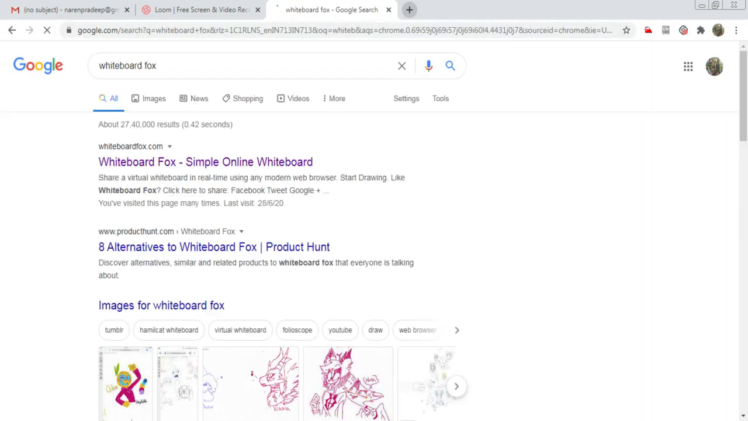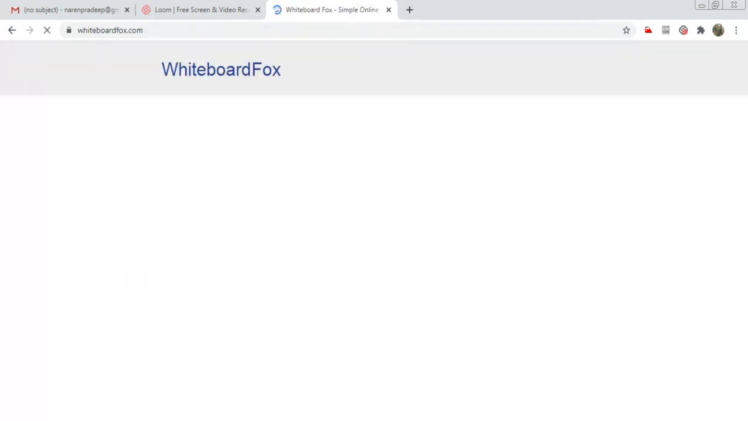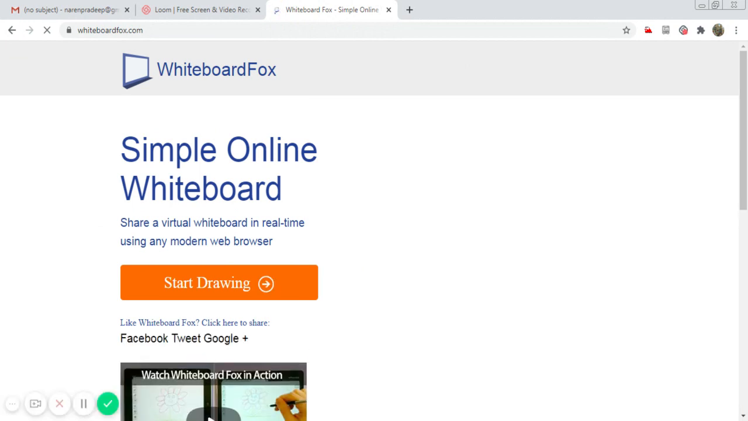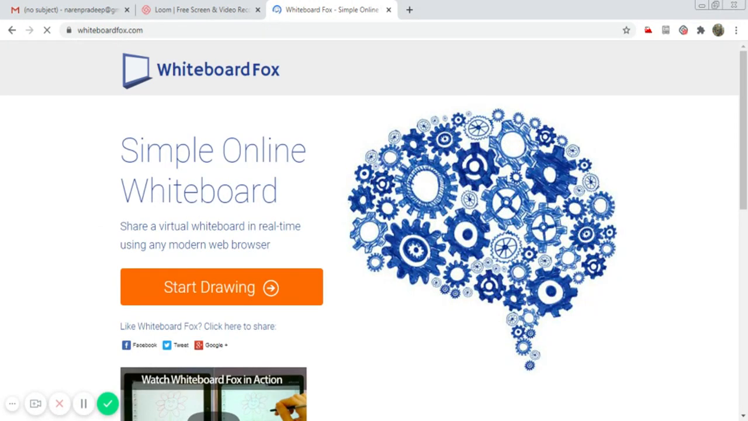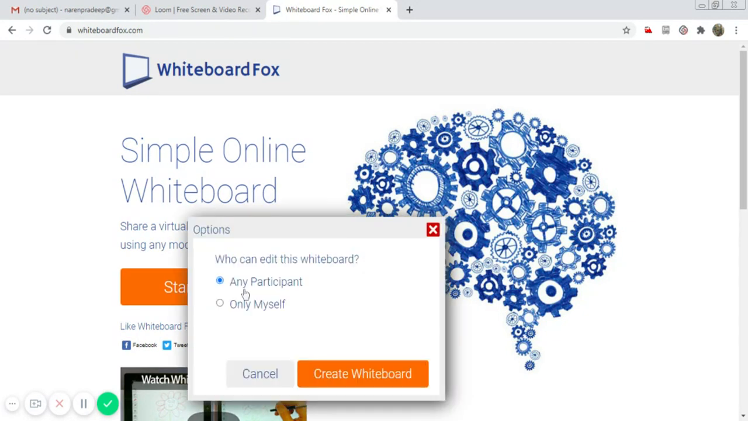So this particular whiteboard, I'm choosing it and clicking it to get it open. Once it is open, this is the main screen of Whiteboard Fox, the whiteboard which I'm going to use. As you can see, there is Start Drawing. I'm going to click it.